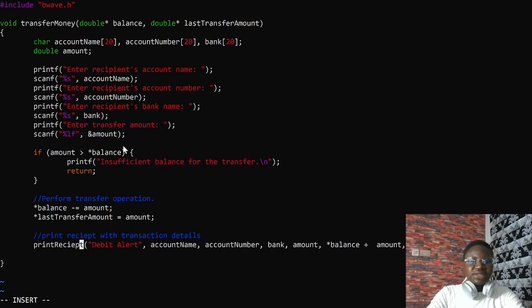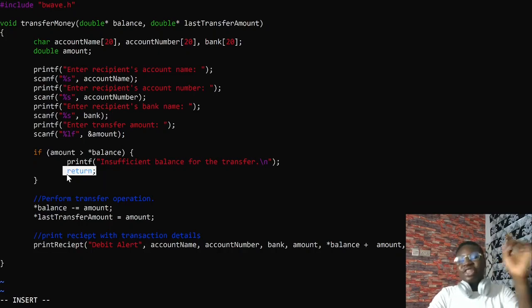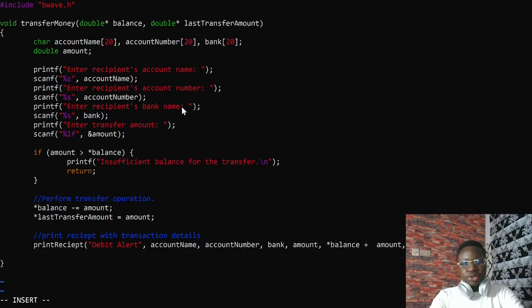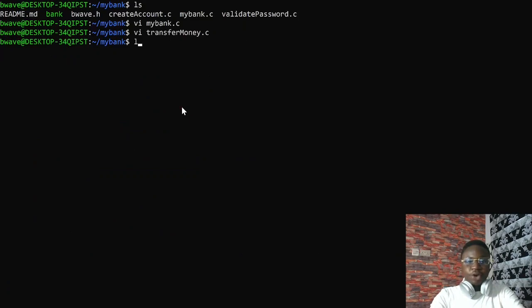After that, we want to leave. Now you can see here I put return, but not return 0 or return 1, because this is a void function. So it just returns out of the code. So this was our transfer money function.